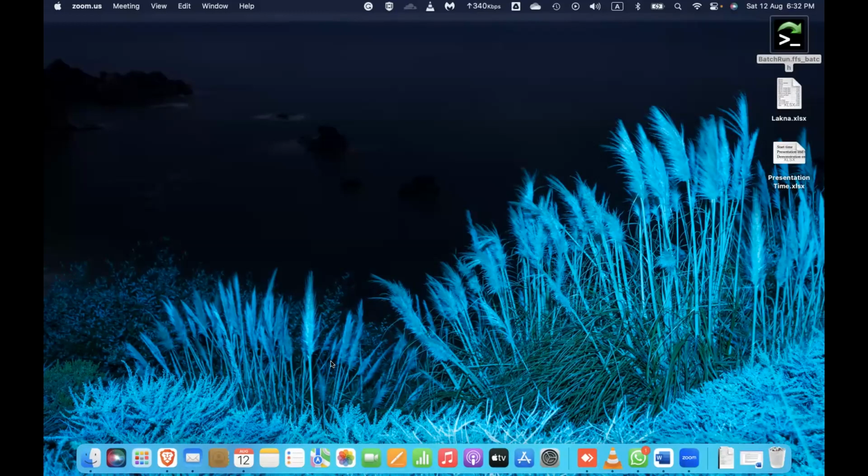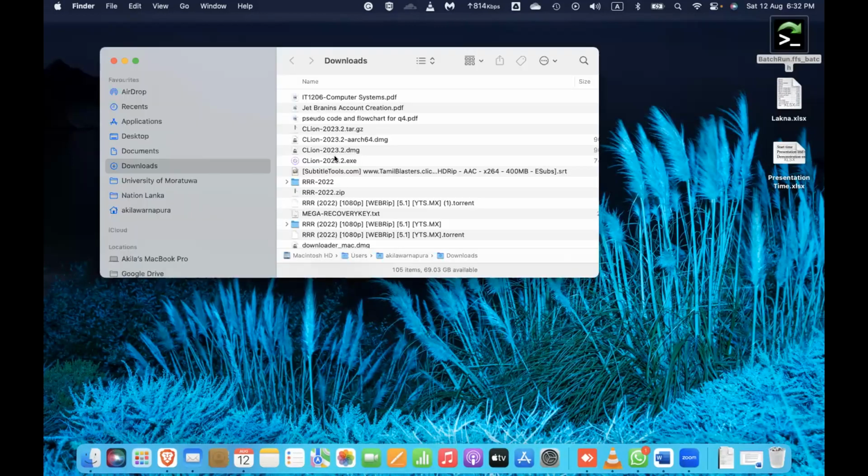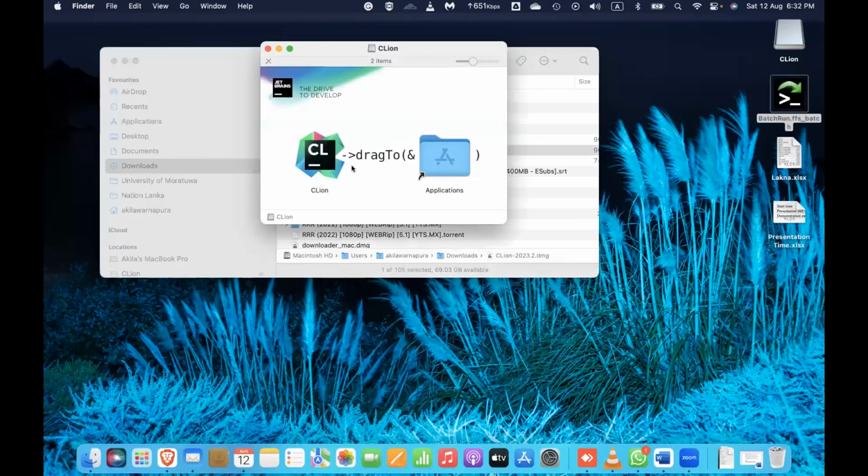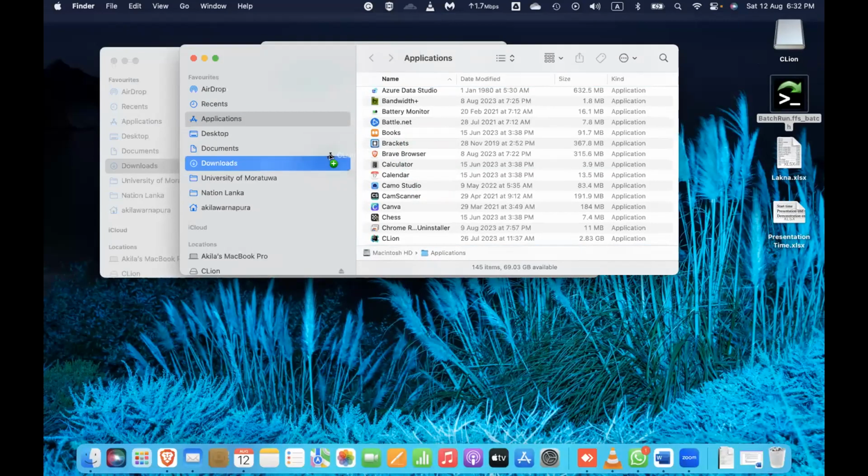Yes, sir. Okay. When you download the relevant DMG file, this is the CLion DMG file. This one is for the M1 MacBooks, but since mine is Intel, I use this one. For the Mac operating system, it is very easy. Just double click. When you double click, it asks you to drag and drop to the application folder. What you have to do is just drag and drop to the application folder.